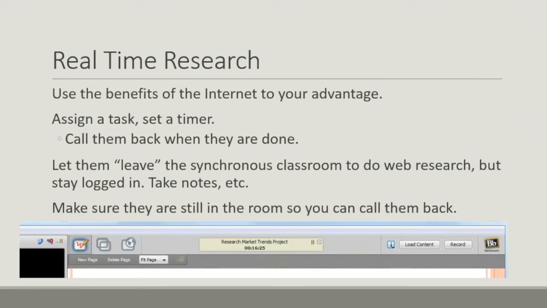As I mentioned earlier, your class is on the internet. That means you can take advantage of all the information that's out there. You can assign people a task and have them do what I like to call real-time research, where they are individually or in a group looking online for information for a particular problem. You can assign this task, you can set a timer, and then you can call them back when they're done. So you're going to give them permission to leave, in a sense, the synchronous classroom to do their research, but they're going to stay logged into the classroom.